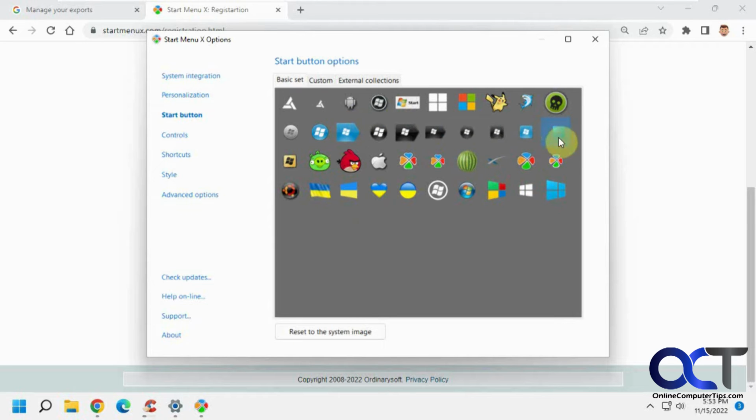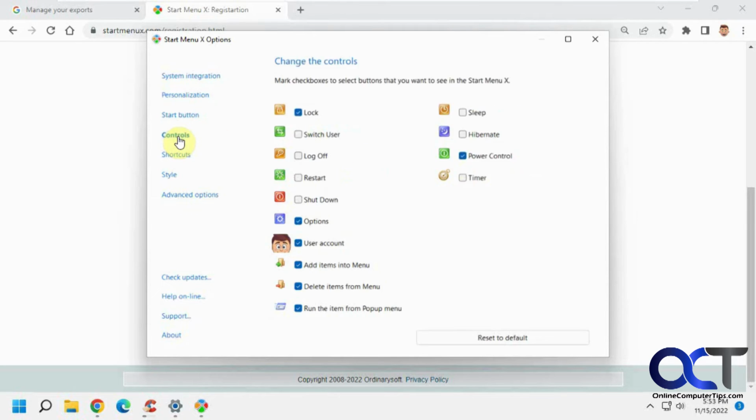So right now I'm using a Windows 11 start button, you could do a Windows 10 start button, all your controls, which stuff you want to see in the start menu. So these are the defaults that are checked now, so you could add these other ones if you want to do that too. So if we had shut down and restart and log off, let's say.